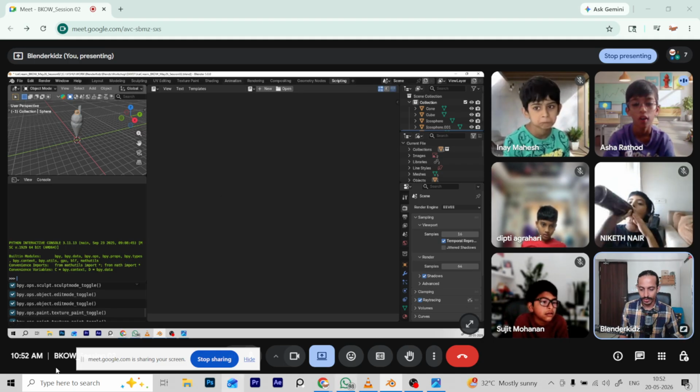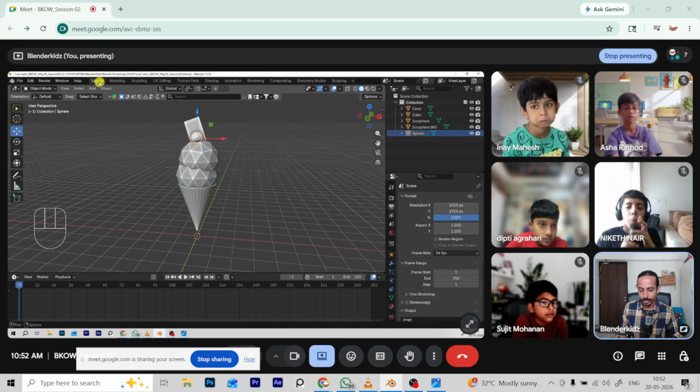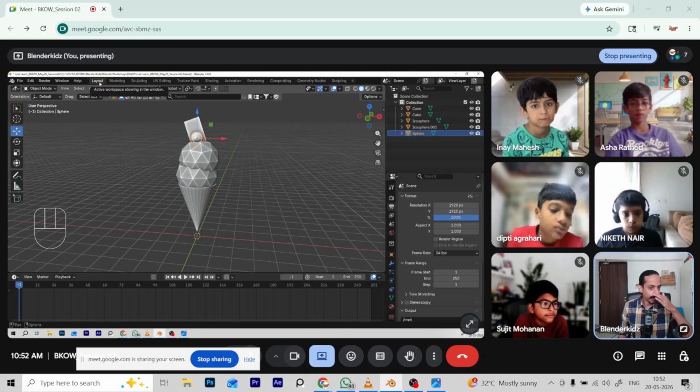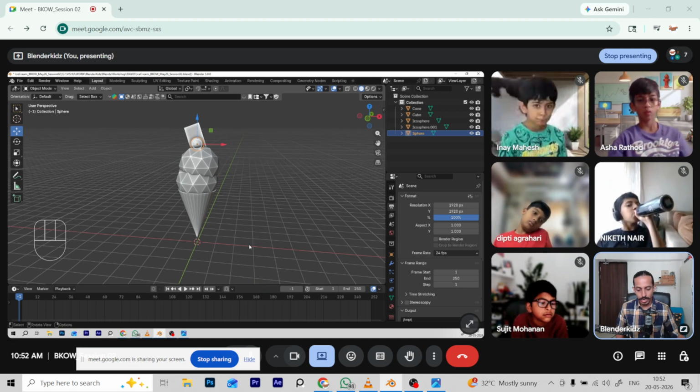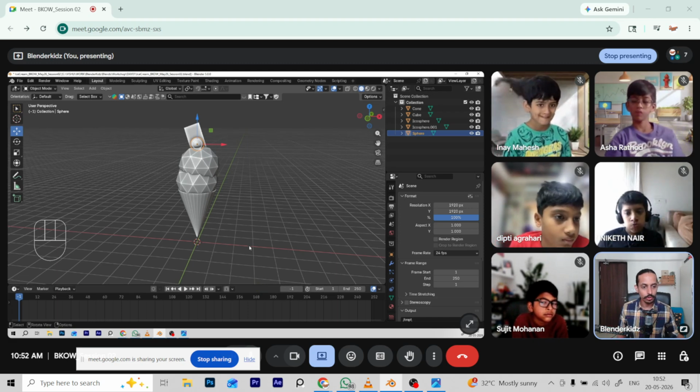Okay, perfect. All right, so I'm going to jump back to my layout. So all eyes on my screen. Okay, now in the layout view, let's talk a little about coloring.